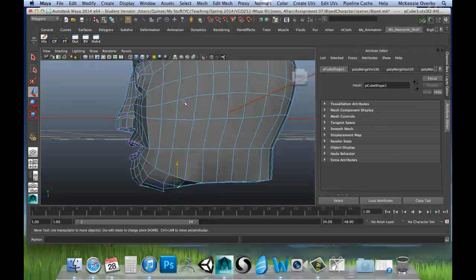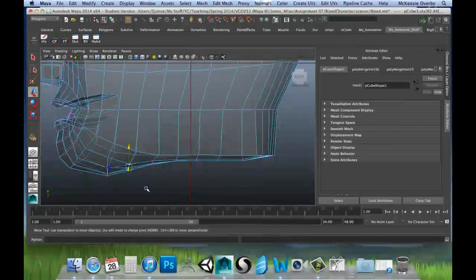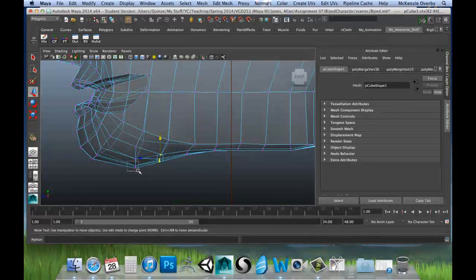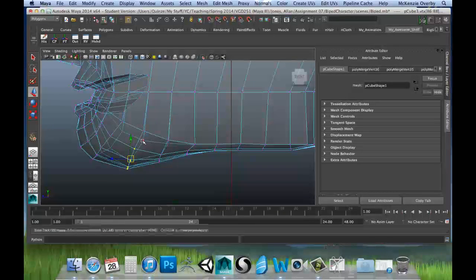Obviously, we've got this curve coming down this way, your face. So we need to continue that down here on the bottom as well. I'm just going to grab these guys and rotate them a little bit. And that's going to help that shape dramatically. Alright.